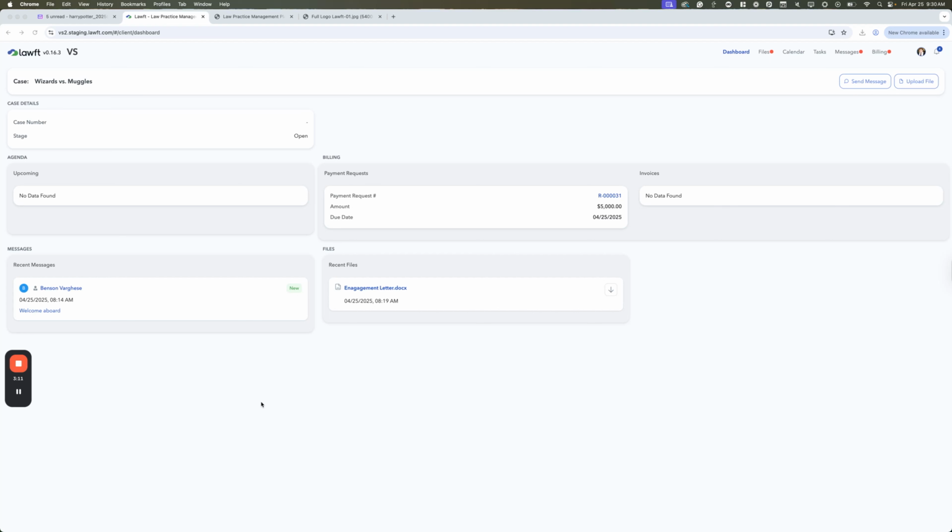Once you're at the dashboard, you'll see your case name displayed at the top. If you have multiple cases, there will be a drop down to get to the appropriate case. The case details get populated as we get more information about your case. Below that's the agenda of upcoming events that could include court settings or meetings with us. And to the right, you have the billing card with the invoices as well as the payment requests. Messages include recent messages and files include recent files.